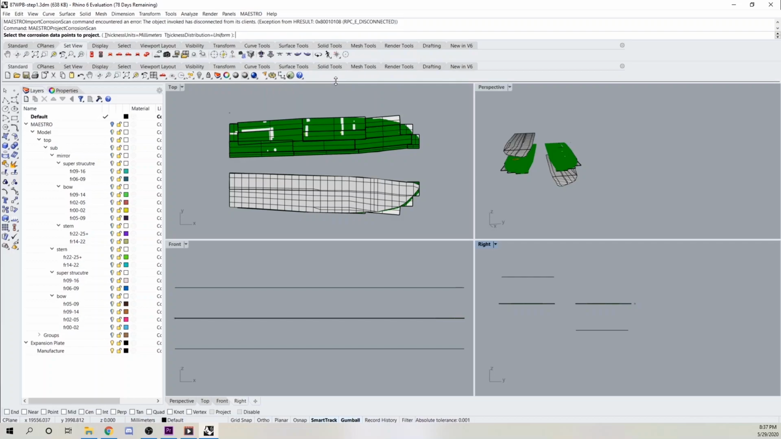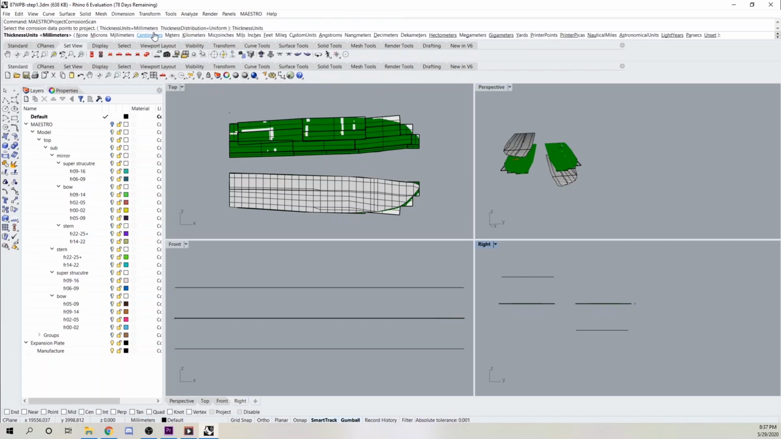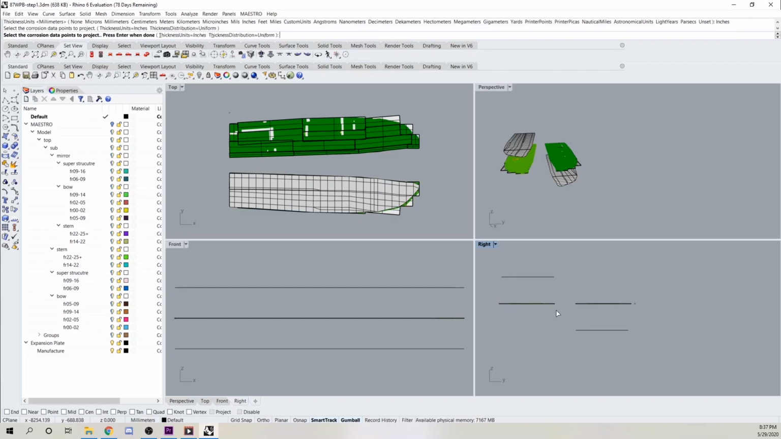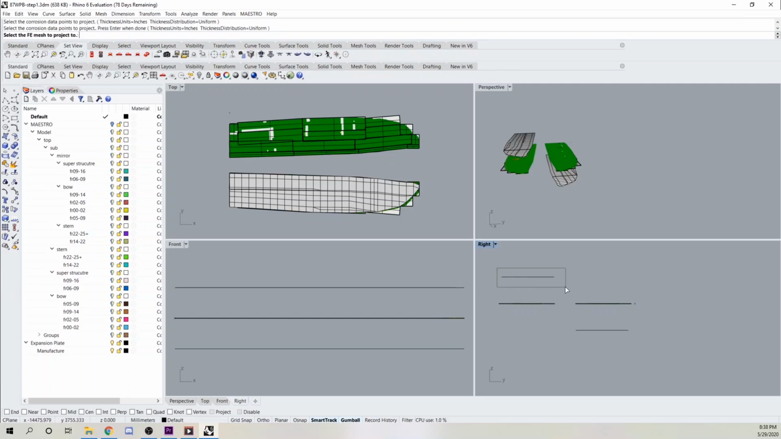Now, change into the desired unit of measurement. Next, select one of the mapping surfaces and project it onto the corresponding side of the hull. Repeat this process with the other hull surface.